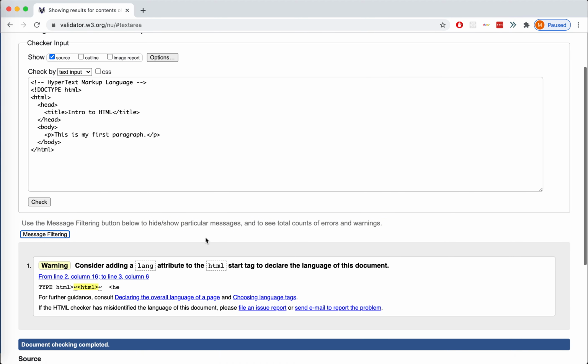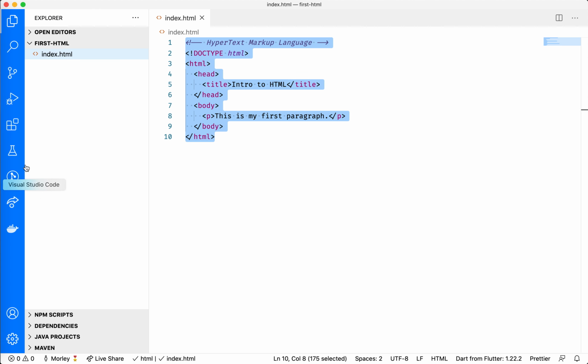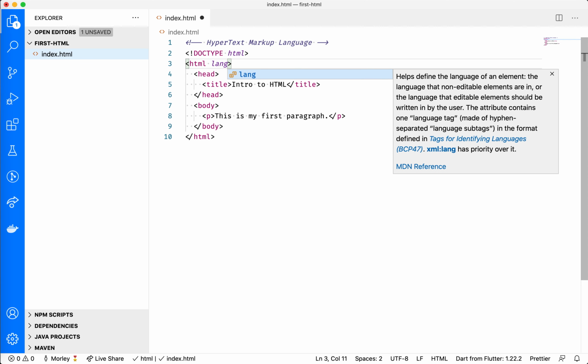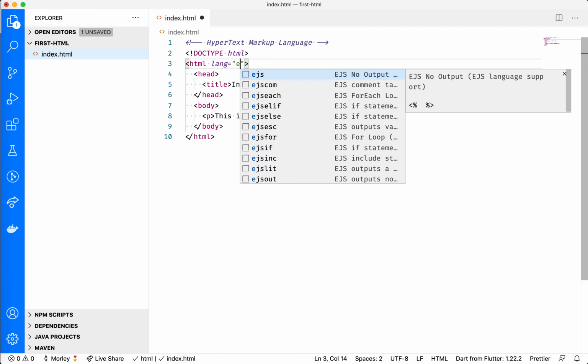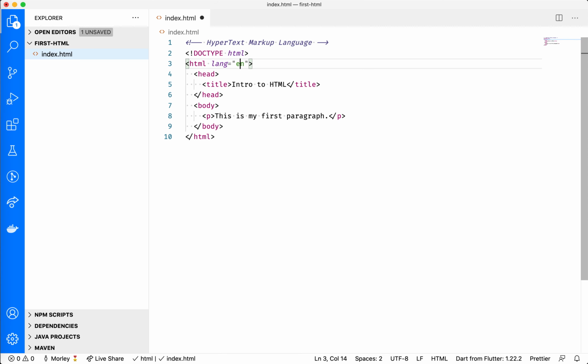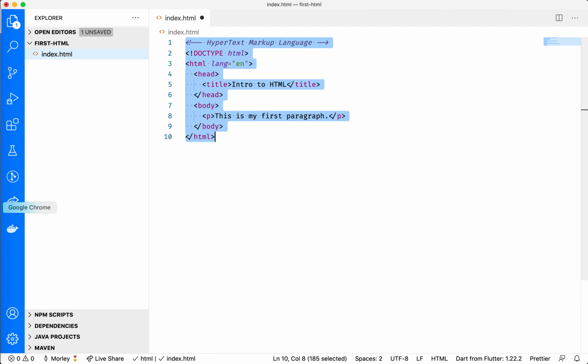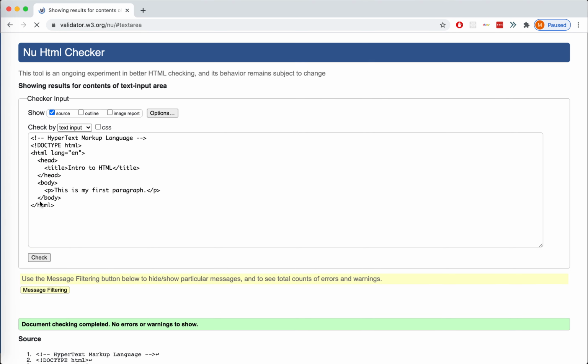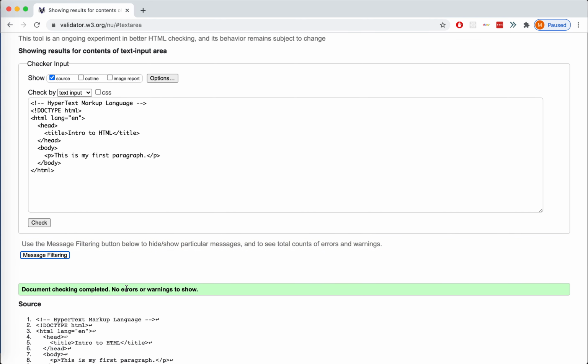And we'll see that we've gotten a warning down here. So it's telling me, hey, you have not specified the language of this HTML document. So if I go back to VS Code, I can add what's called an attribute to this html tag, lang, and then set that to en or English. So if I again copy that and paste it back in, then we should see that all the warnings have gone away and we now are all in green here. So that's excellent.